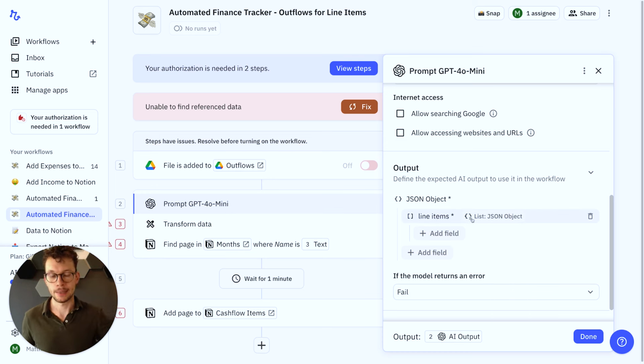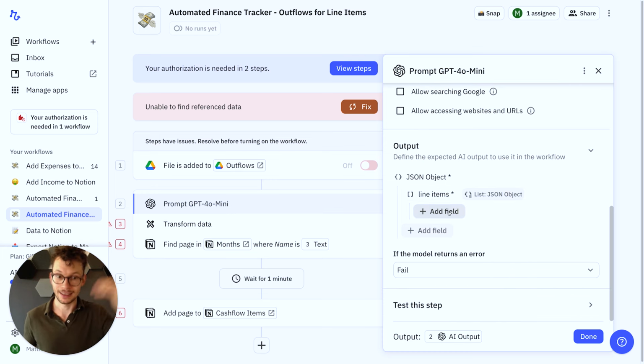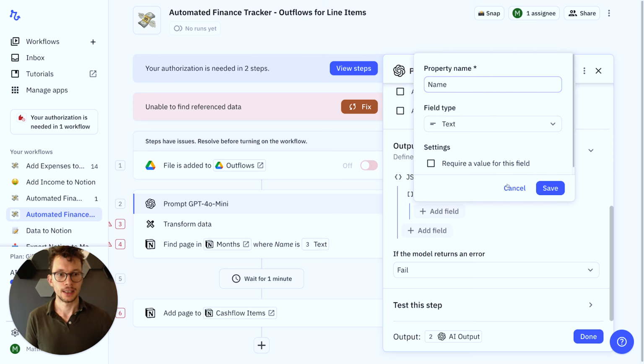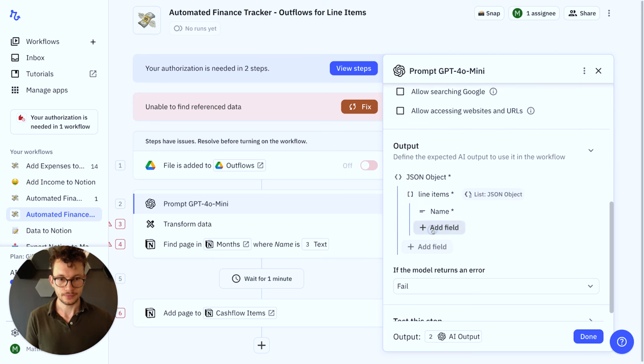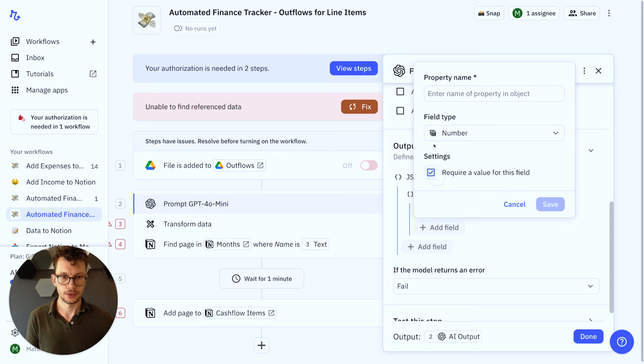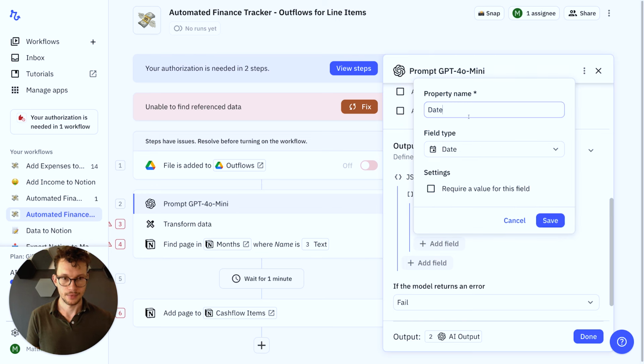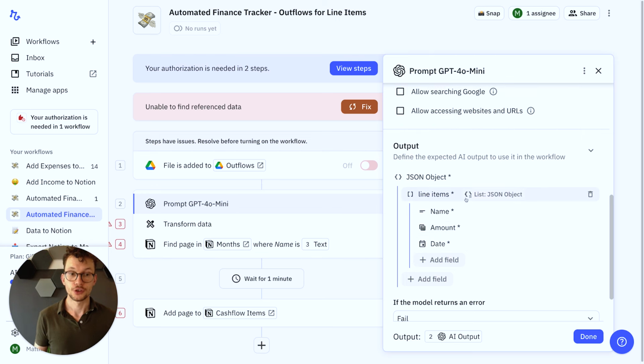So what are the elements for each individual item in that list? And that would be, again, right, the name. It would be the number. So it would be the amount. And it would be, last but not least, the date. All right, perfect. So this is the modification that we need to make on the AI prompt level. And this would then give us the desired output of having all the individual items extracted.